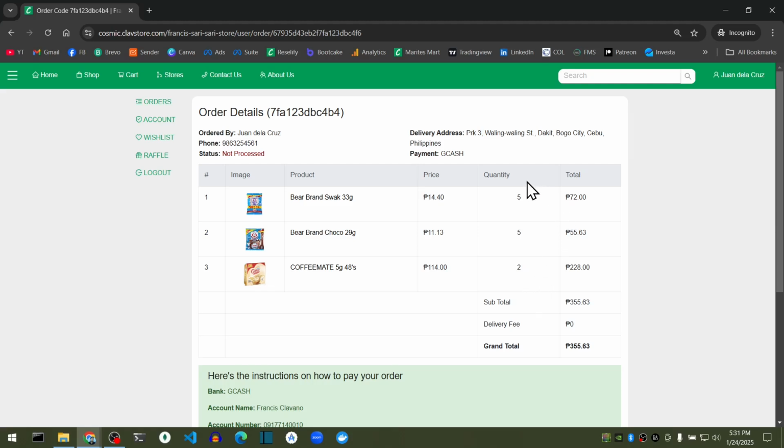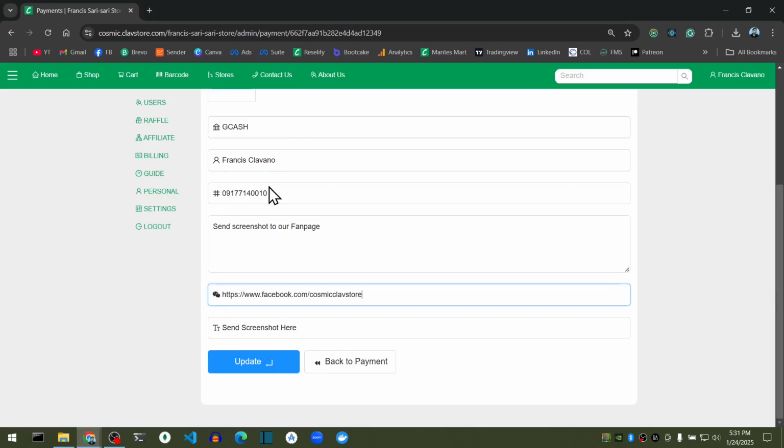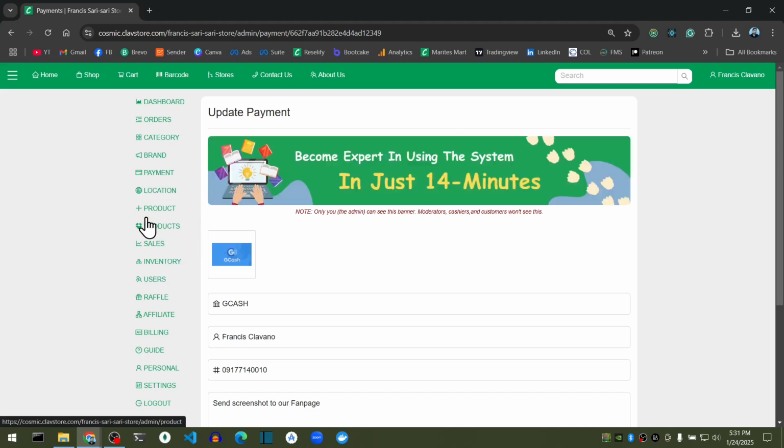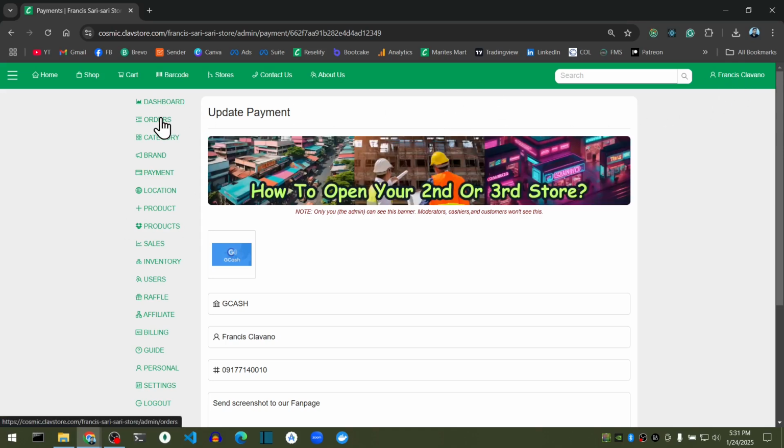Where I'm going to show you how you can manage the orders, because these orders of Juan de la Cruz, you can also see that one in your admin account. So if you go back here, we already discussed the category, the brand, the payment, and the adding of products, but we haven't talked about these orders menu here in your admin account. So this is the admin account.